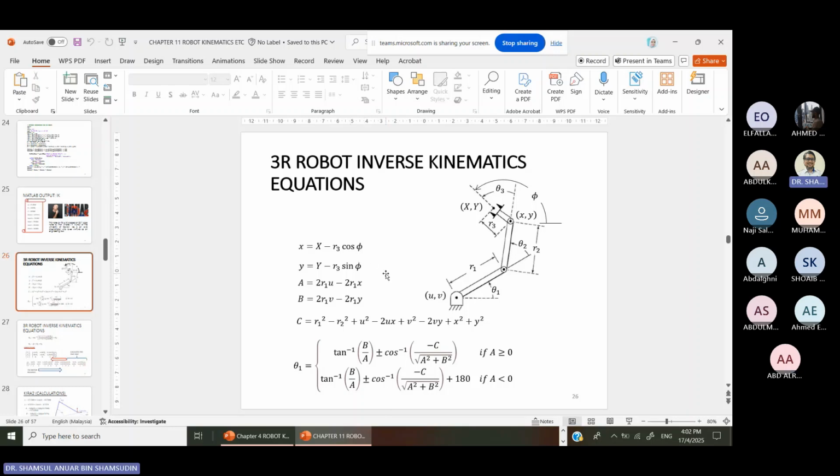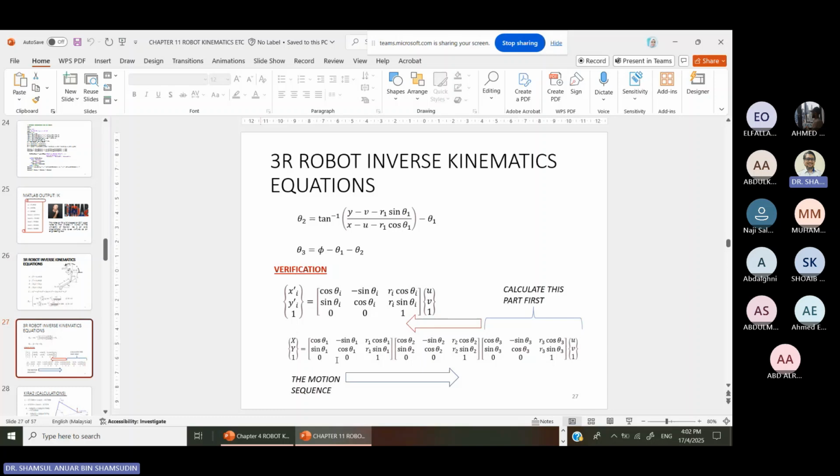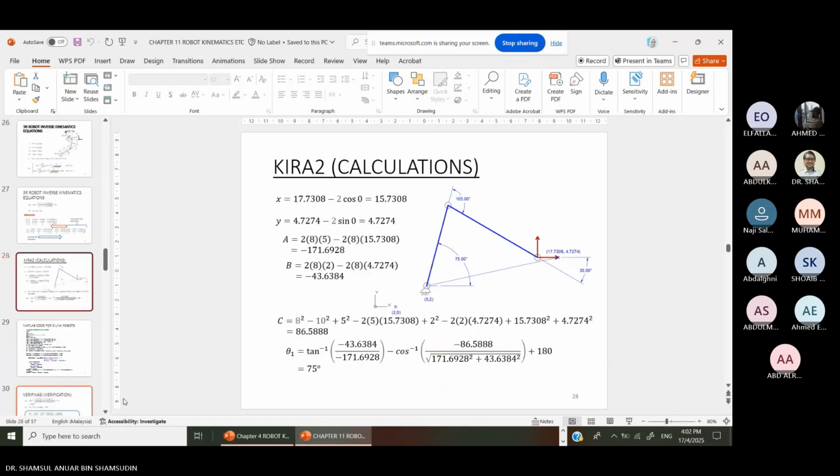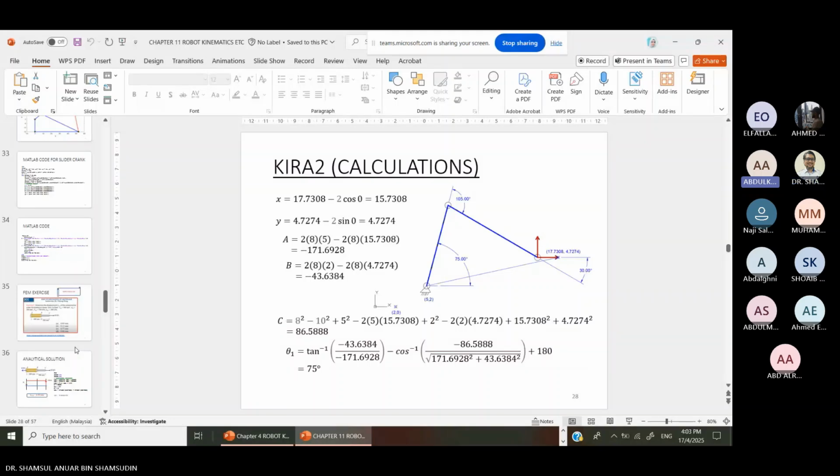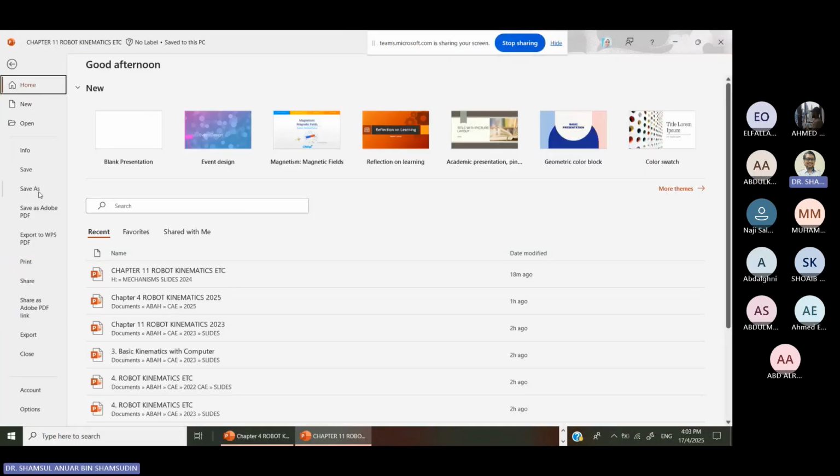I'm not sure whether we have this in the other. This is some verification. Yes, the equation we will calculate by manual. You calculate by manual, just like this example. This example shows you the calculation. I'm not sure in the version that I gave you whether we have this or not. Use sine and cosine by calculator. Yeah, correct.